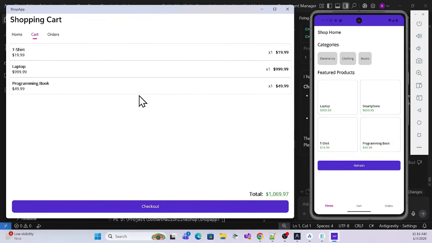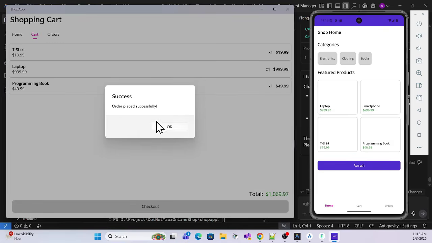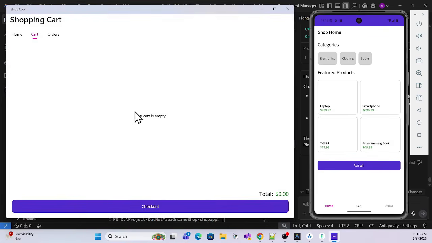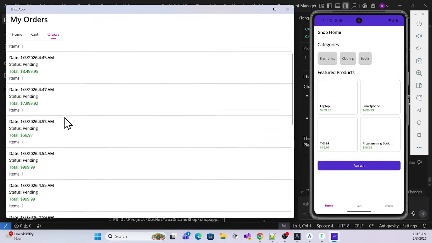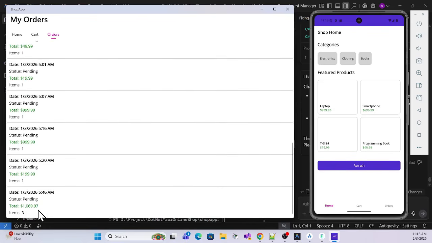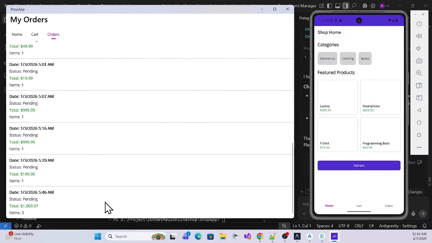Now three items are available over here, and let me try to check out. Just add any email, at gmail.com, and once you click OK, it has succeeded. Now the cart is empty, that is fine. And if I go to the order section and scroll down, yeah, these three items are the ones we just placed. So I think whatever the API saved is properly replied, and we get back over here.